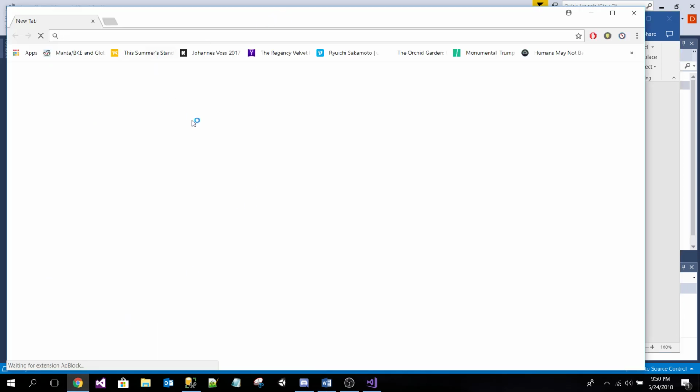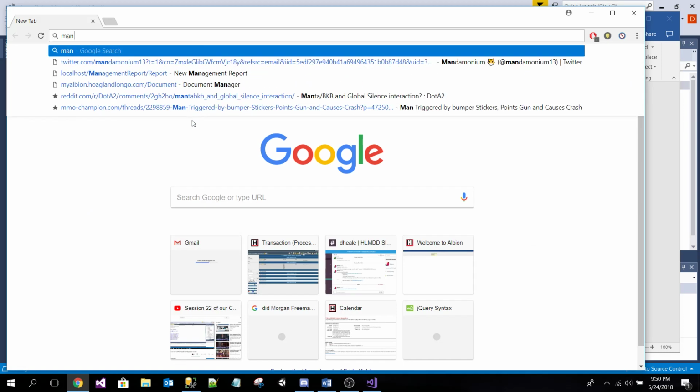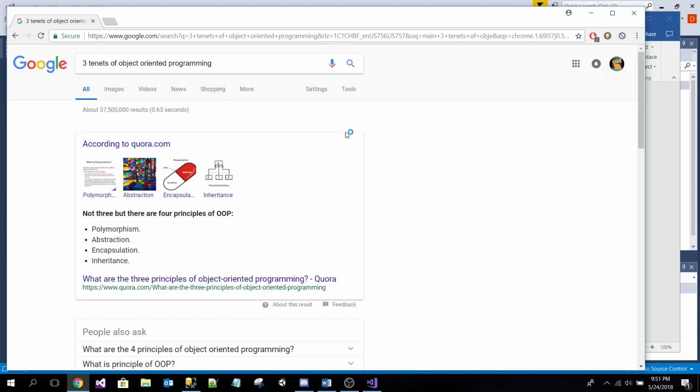Let's go to Google. Let's see. I'm going to type main 3 tenets of object-oriented programming. Oh, look at that. Boom. Isn't that cool? That is pretty sweet. Actually, there's 4. Let's just say there's 4. And look at that, there are actually 4, because a lot of people include this somewhere else, but it really is its own.